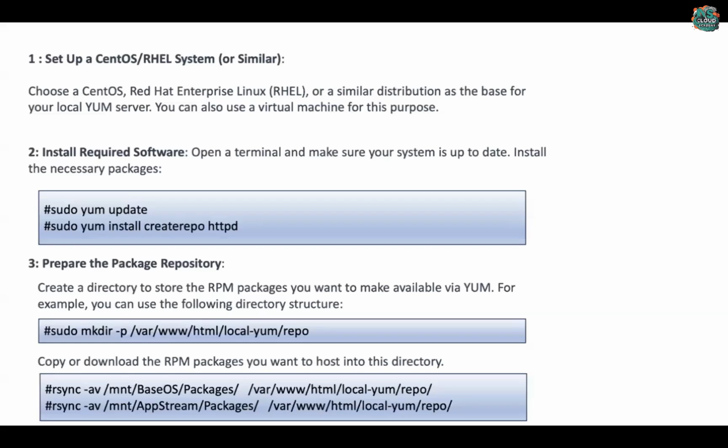So let's go and follow the next step. Now you have to create a yum repository. You need to generate metadata for the repository using the createrepo command. This metadata helps the yum client to understand the package dependency and other information, right?